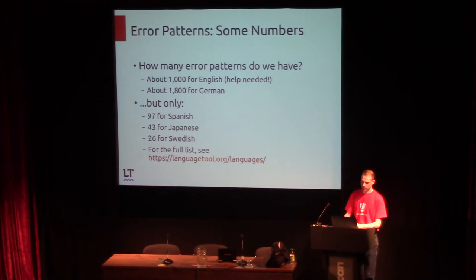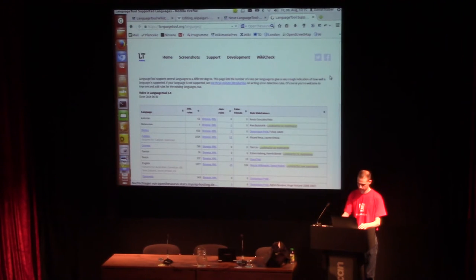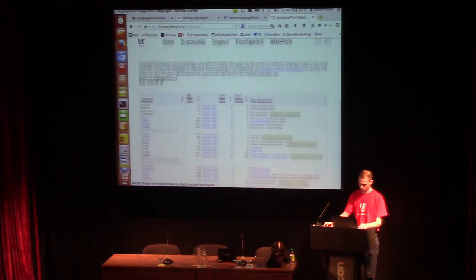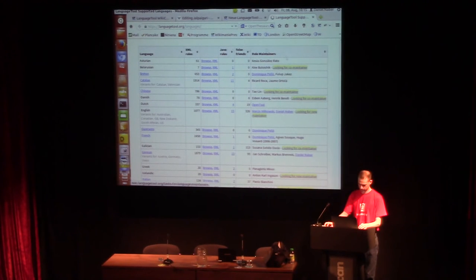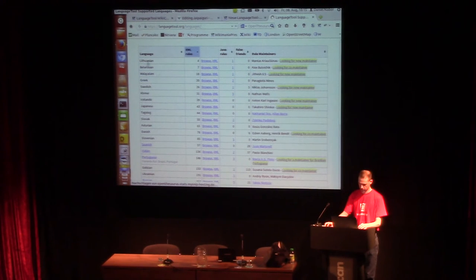Also, we have quite some languages where we have a very small number of these rules, which means you cannot really detect that many errors. The languages are supported technically, but you will probably not find most errors. For example, for Swedish, we have only 26 rules. That means for several languages, we are looking for maintainers to help us maintain these rules. And we have a complete list of these languages which we support and their number of rules on our homepage. So these are the languages with the smallest number of rules.